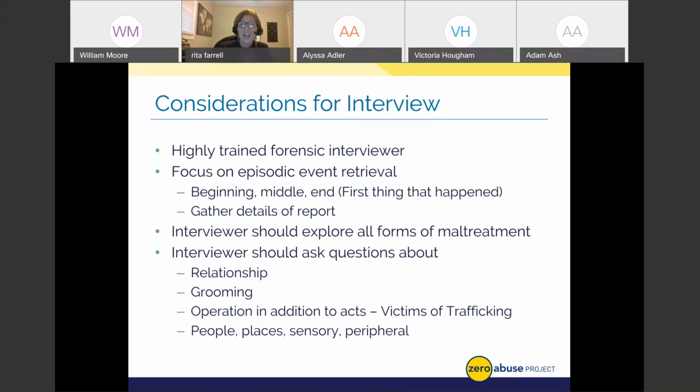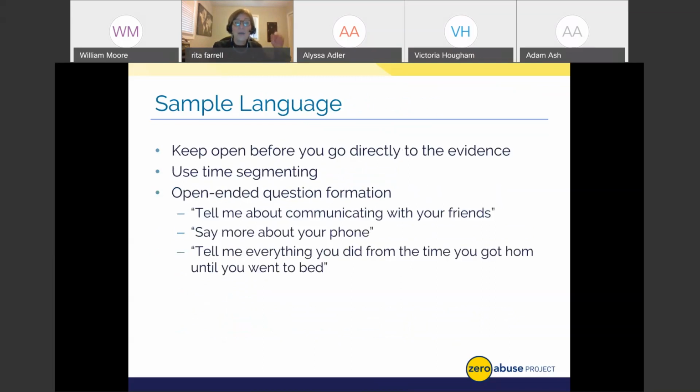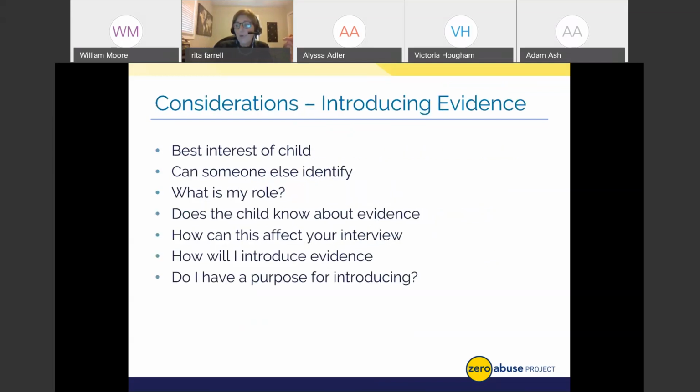As a reminder, we've talked about the relationship. We've talked about all the drawings that we can do, right? Keep open. Keep that conversation, that verbal, right? Before directly going to something like evidence or something else. Use time segmenting. Tell me everything from this time to this time. It's so amazing. And like I said, tell me more about your phone. Use those things that are brought up in maybe rapport about what the child likes to do. And always, always consider the child first.